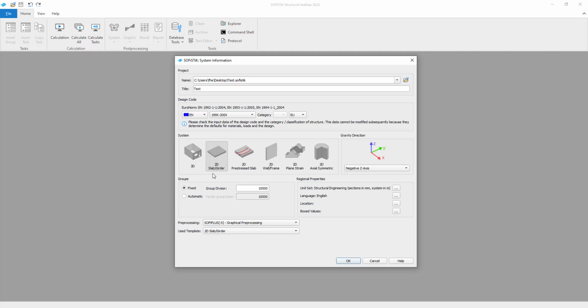Next is the group divisor. The group divisor lets you set a maximum number of finite elements per group. The default setting is 10,000. You only need to change this value for very big projects. So we will leave the preset right here.